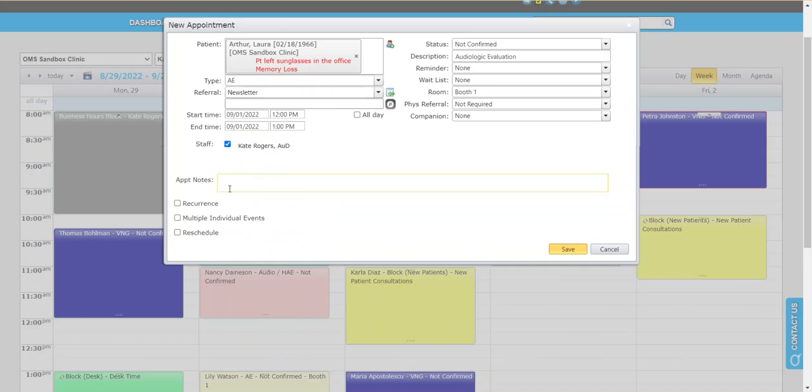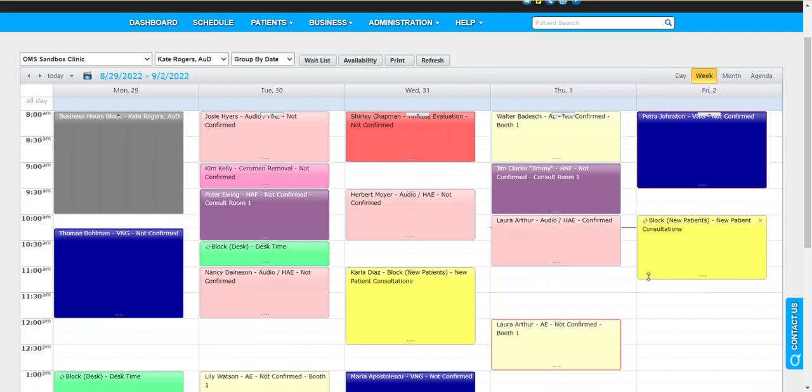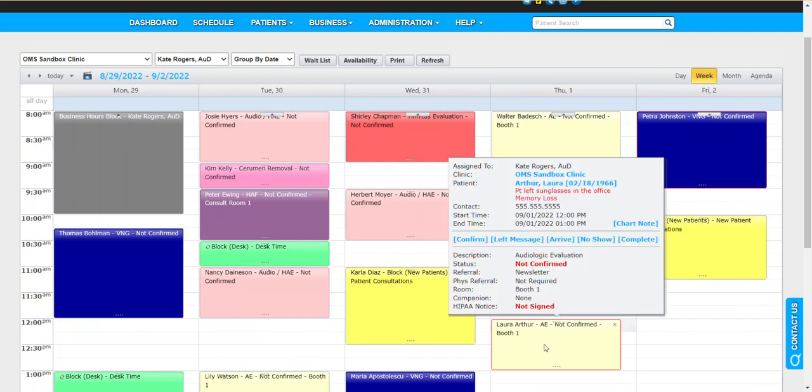Now, of course, you can add notes at this point. You can note if a companion is coming in. You can note if a physician referral is required. This is most commonly for Medicare Part B, for traditional Medicare. You can also reserve a room. There's other features available within here as well. But we're going to go ahead and just move forward and say, all right, we have our date and time, we have the appointment type, and the patient designated. Now we'll see we have Laura's appointment there on the schedule.